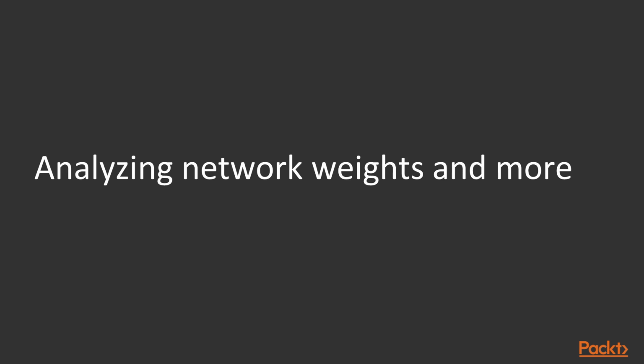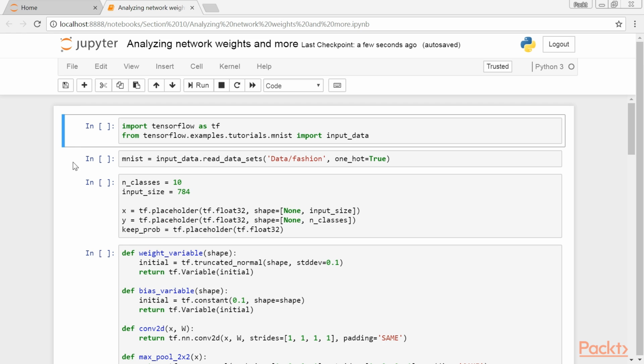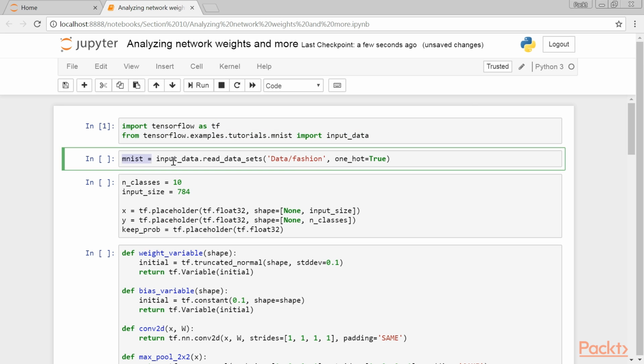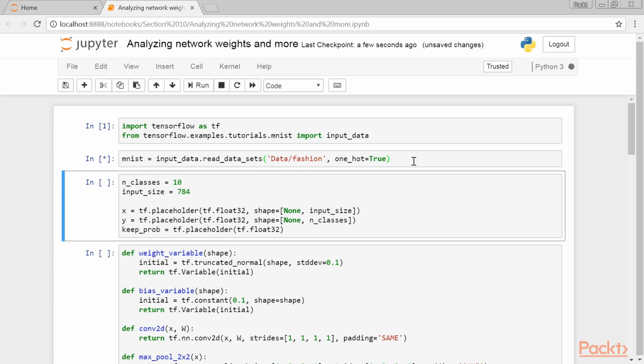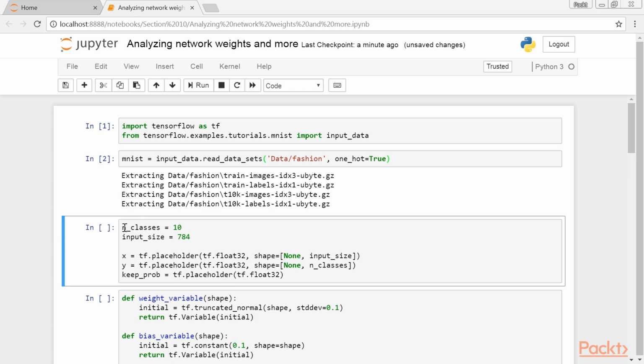Now, analyze network weights and more. We start by importing TensorFlow along with the MNIST dataset. Now, we will be able to load the fashion MNIST dataset with just one line of code. Before proceeding, we need to set the placeholders for our model using this block of code.